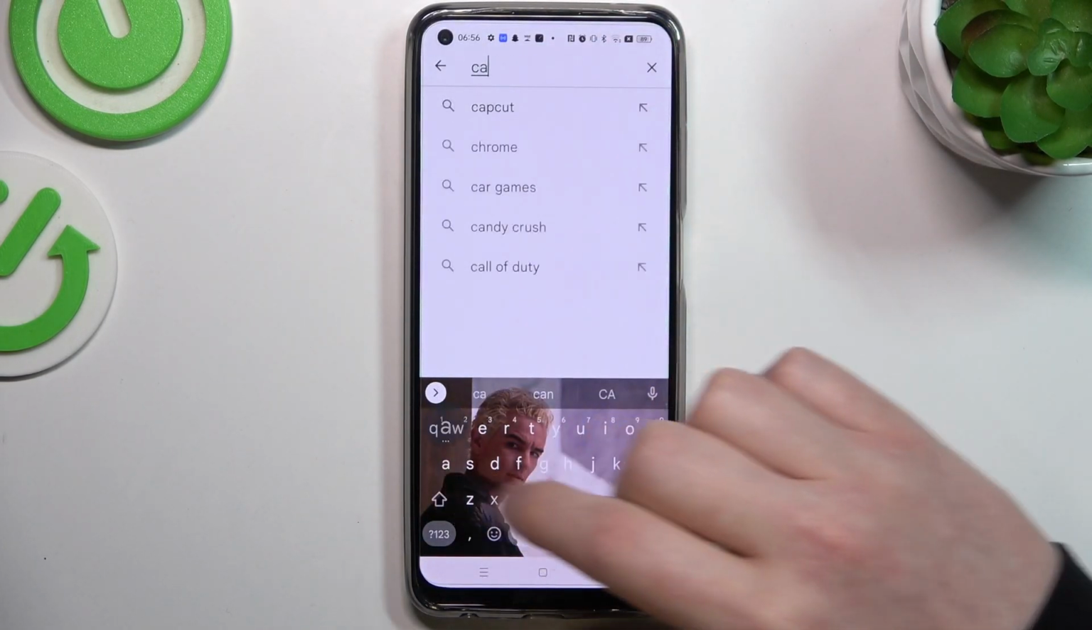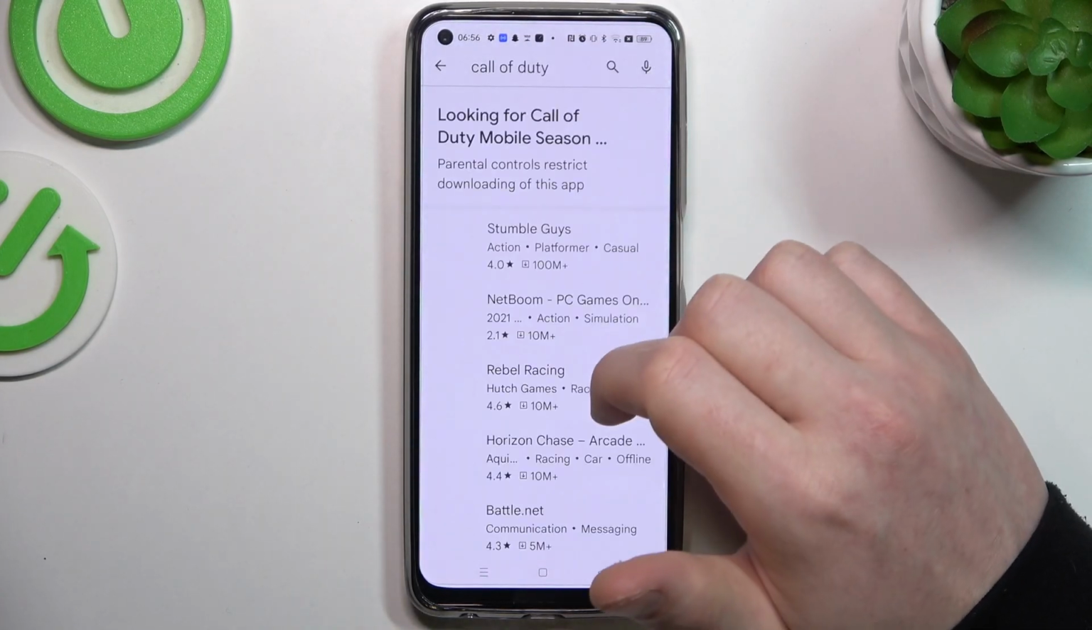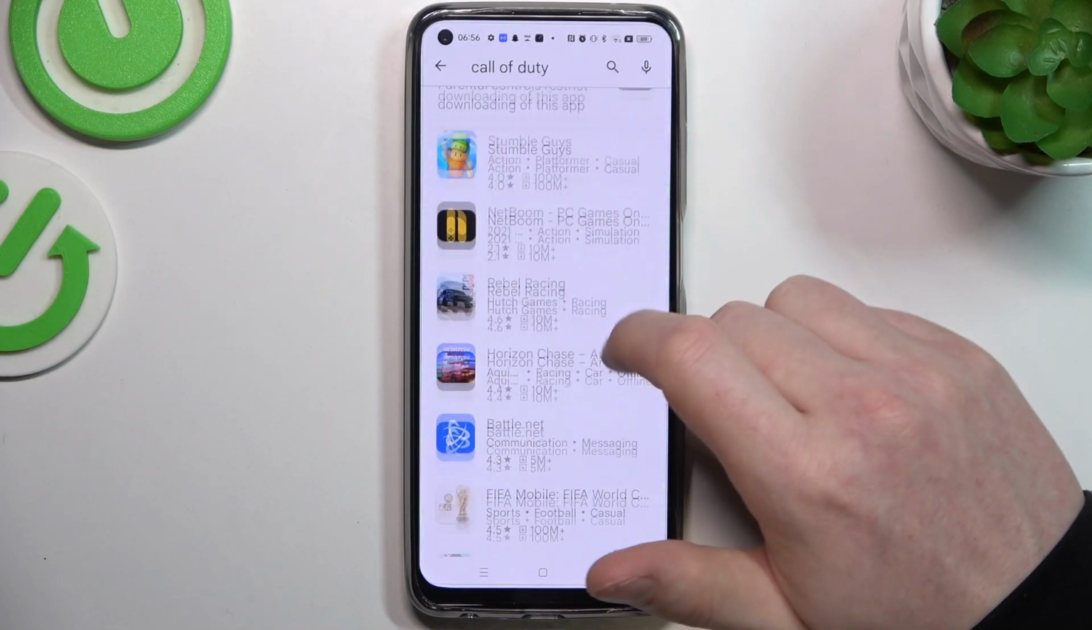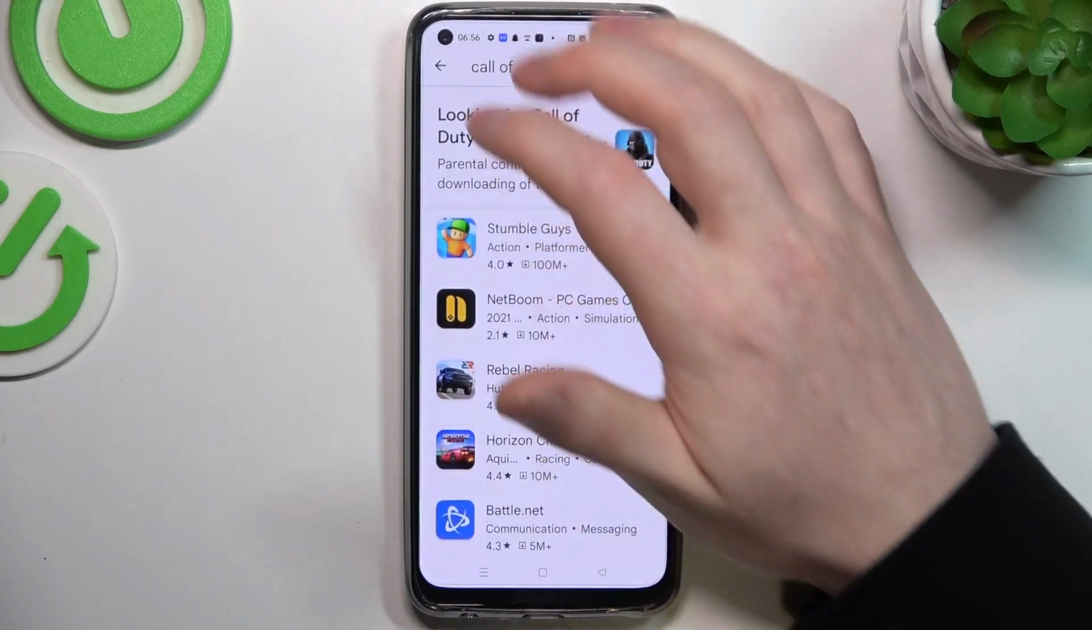So here we need to look for Call of Duty, but as you can see there's no real results and we can't see the game right here.